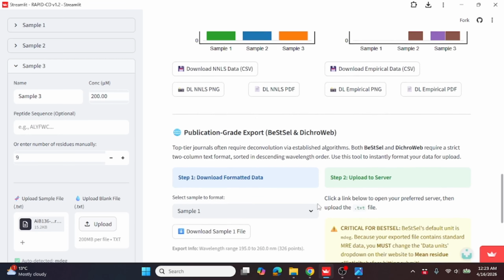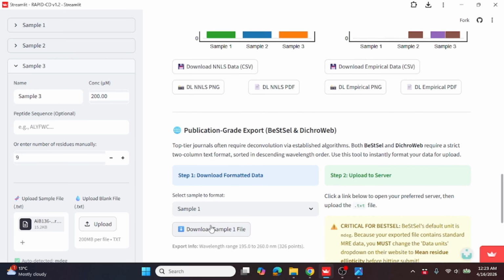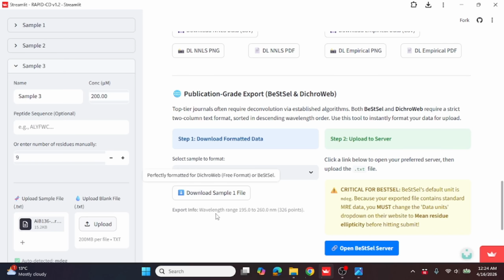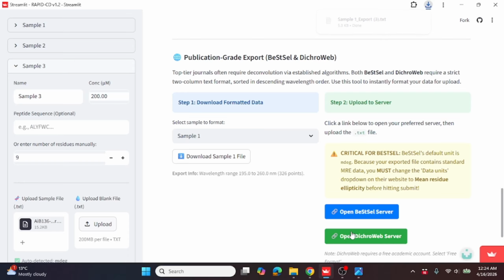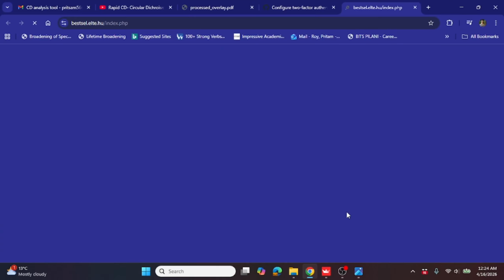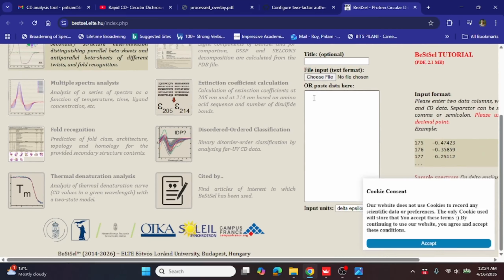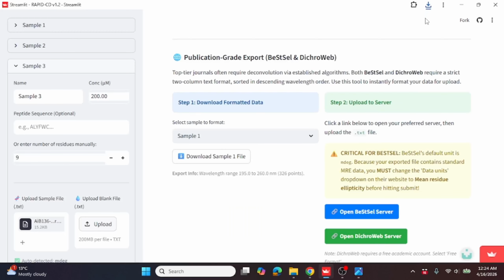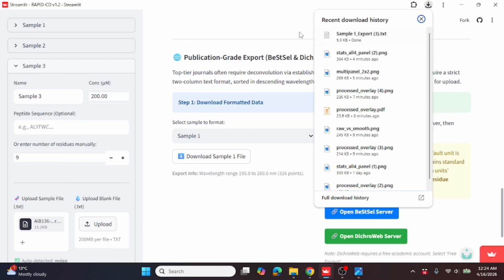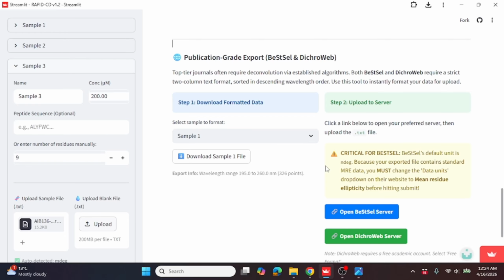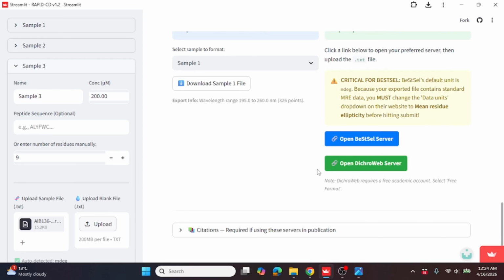For that reason, we have an option from which you can download the file directly. Suppose you want a file for BeStSel which you have to upload there. You can directly download a sample file, and you can open the BeStSel server from here. So you have an option for BeStSel and also Dichroweb. You can open it here, choose the file which you have downloaded, like I've downloaded this sample file, upload it, and check it from there also. That is much more reliable, but it has the option.